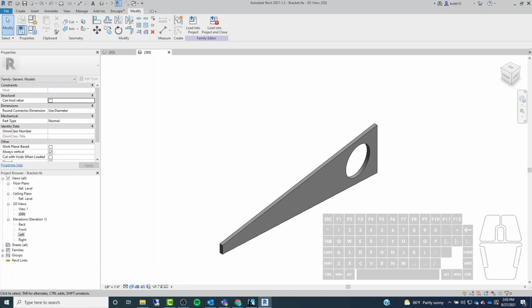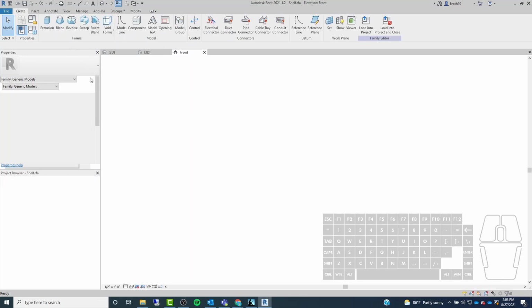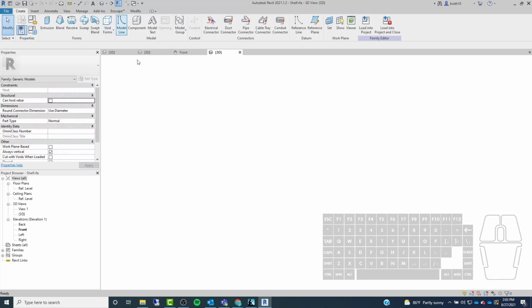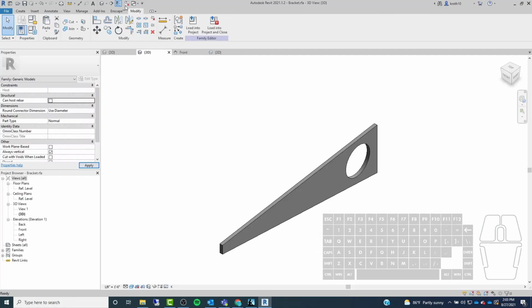All right, so we're going to start off here on step 1, and this is first reopening our shelf family file. So I'm going to go up here to File, and then it should be listed under your recent files. So I'm just going to click on Shelf right here and reopen that. So there we go. You can see my shelf, and I have my bracket.